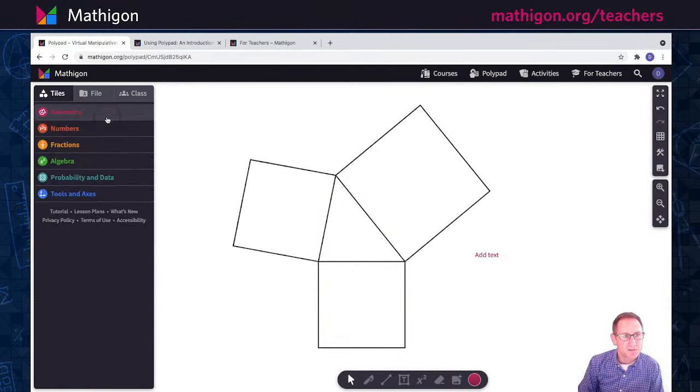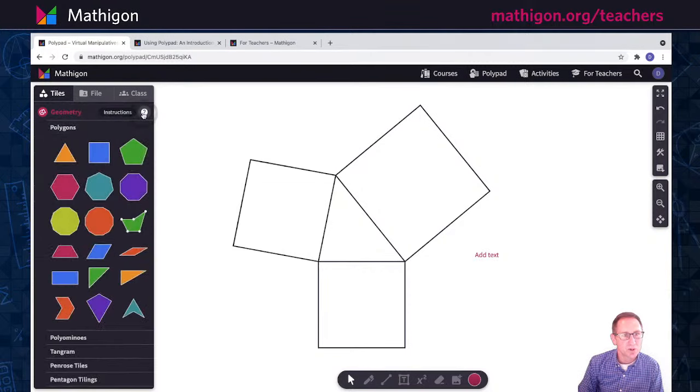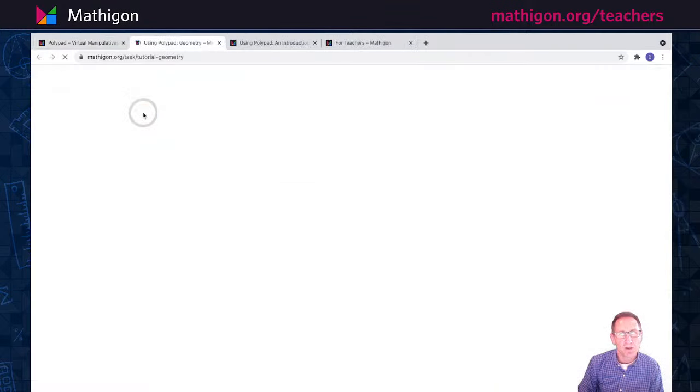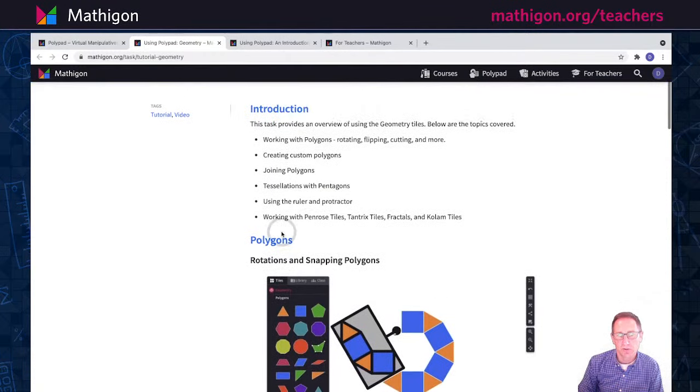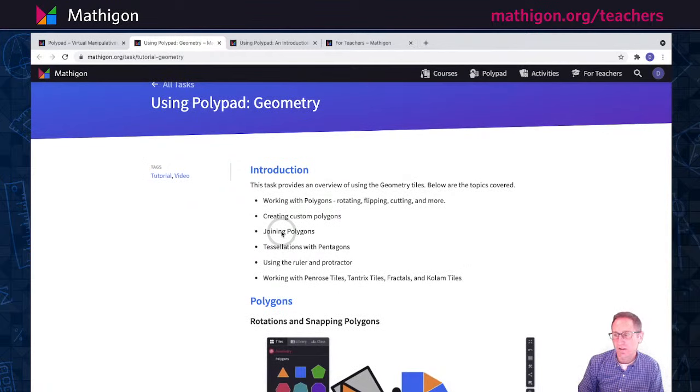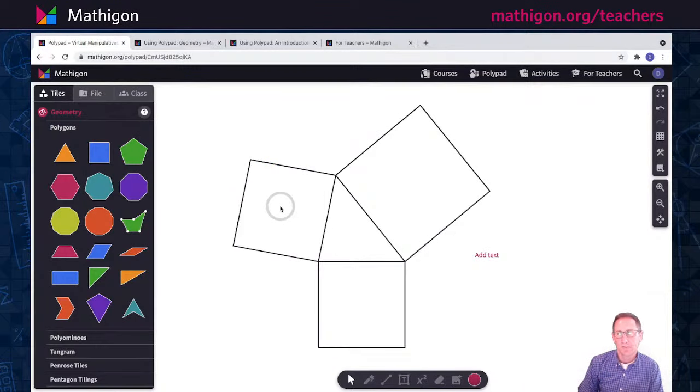And then as you see here, when I expand a tile category, there's a question mark that appears that also brings you to a tutorial page on those tools. So here's a tutorial page on the tiles in the geometry category. All right. I think that's most of the questions in the text.